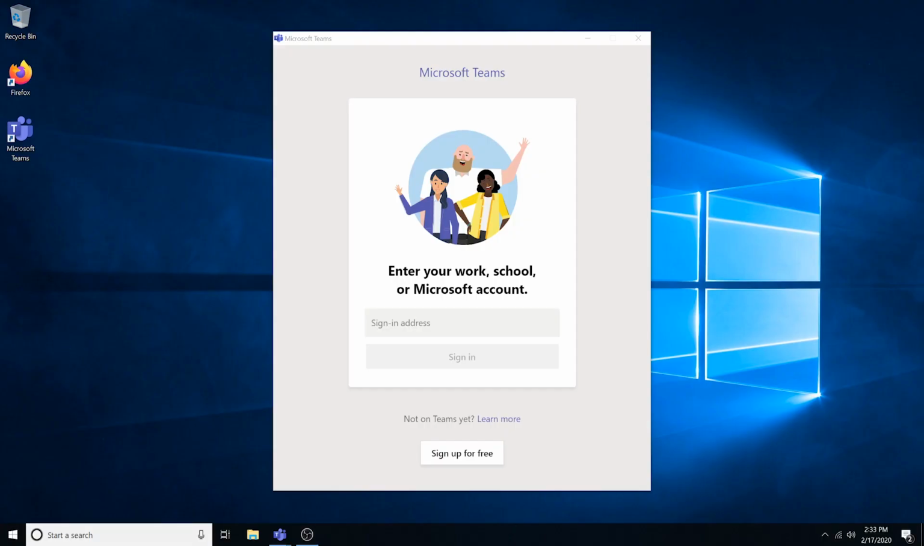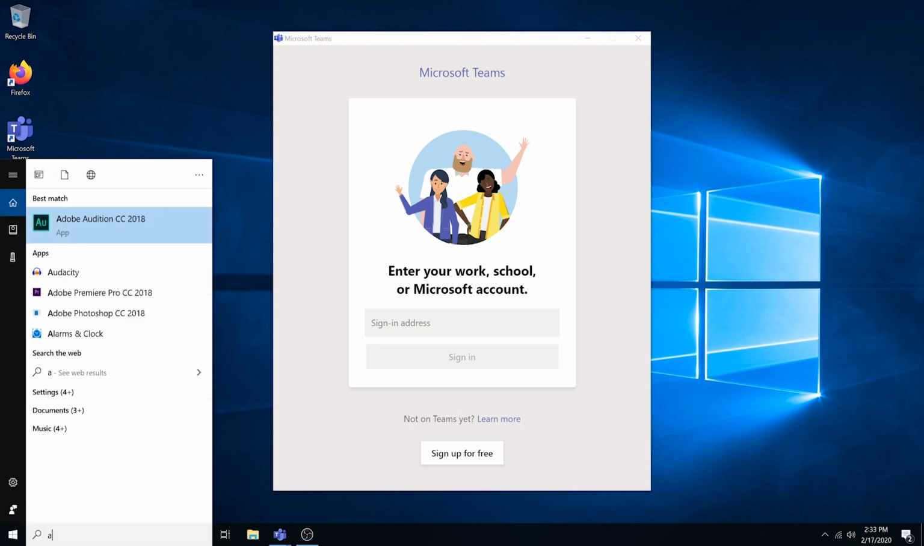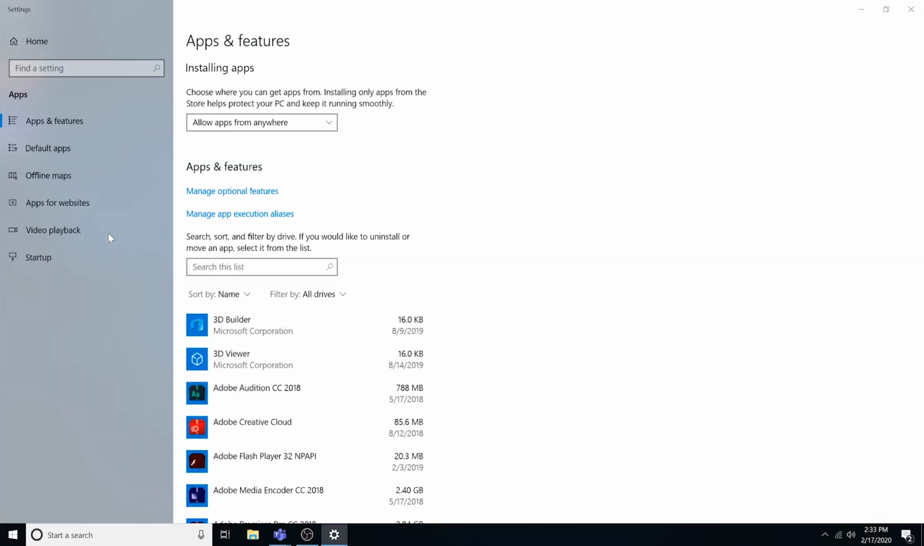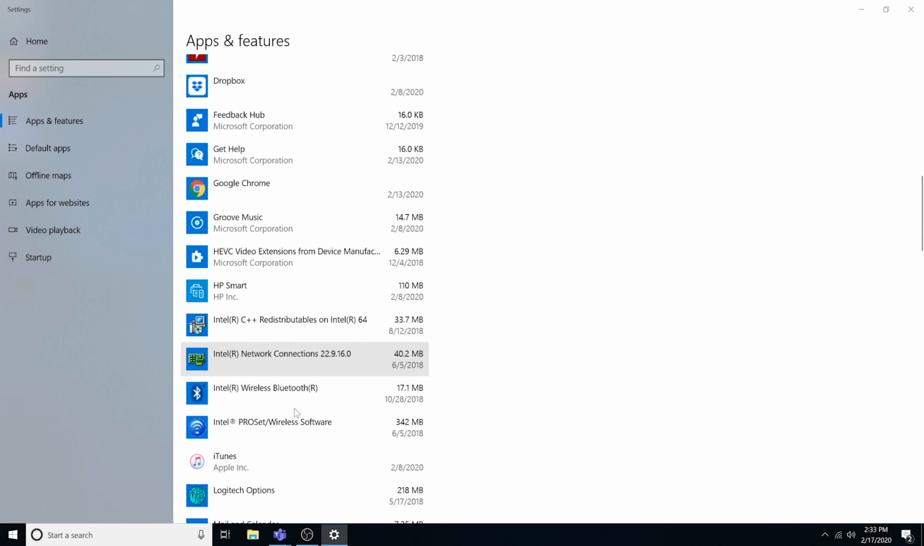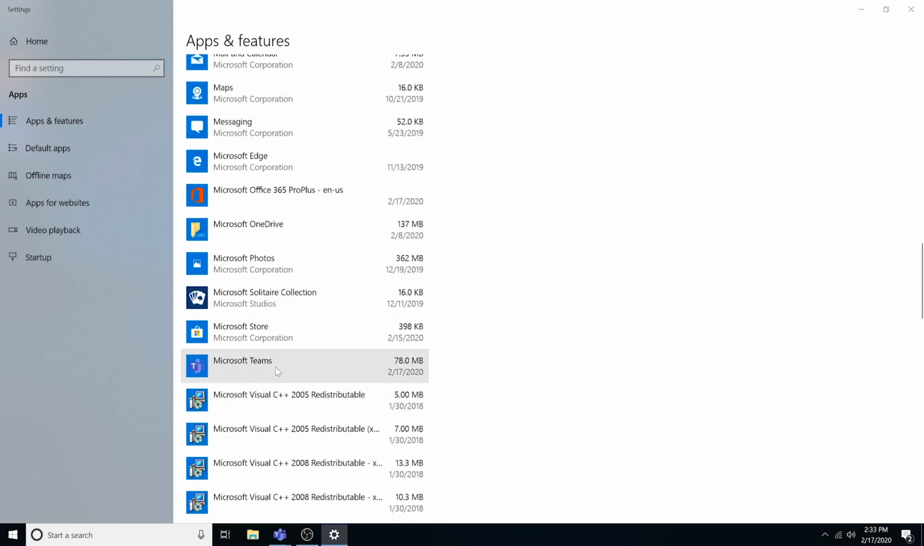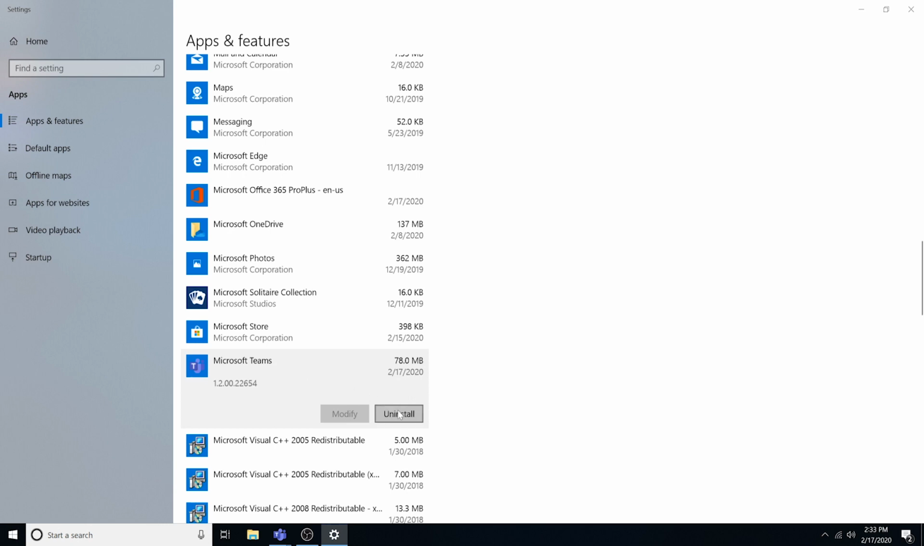First thing you want to do is click on the search bar and type add or remove programs. You're going to scroll down to locate Microsoft Teams, or you can also type it in the search bar. Click on it and uninstall it.